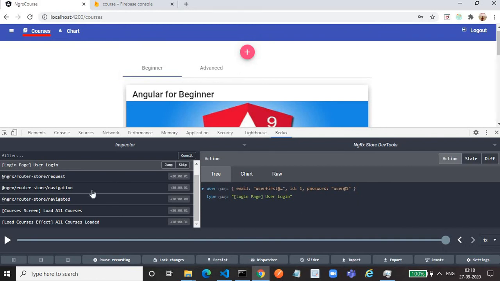Okay, and I told you, an action is an object having type and payload. Type is mandatory and payload is optional. So this is the payload. Why is this payload needed? Whatever payload we send with the action is going to be handled by the reducer, and that is used to update our state.